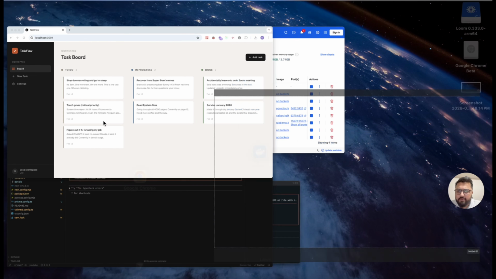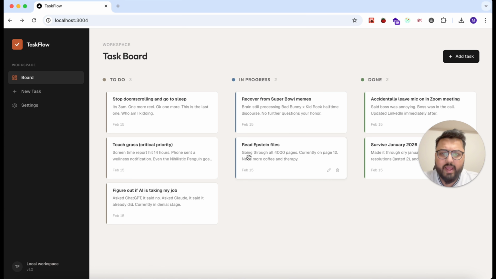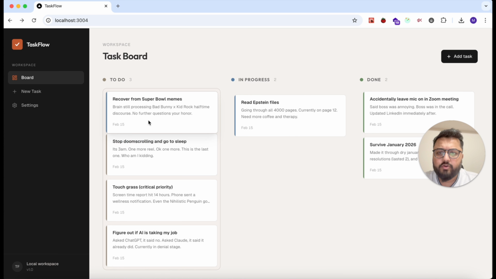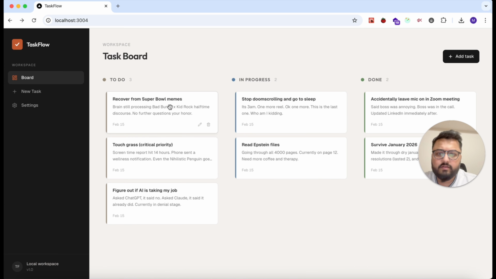Now, if you see, I have created this small demo app. It's sort of a Kanban board with drag and drop functionality. You can obviously add stuff here and remove it. Now, if you see, I don't have any authentication in place. So let's do one thing. Let's tell Claude to add authentication to this app.